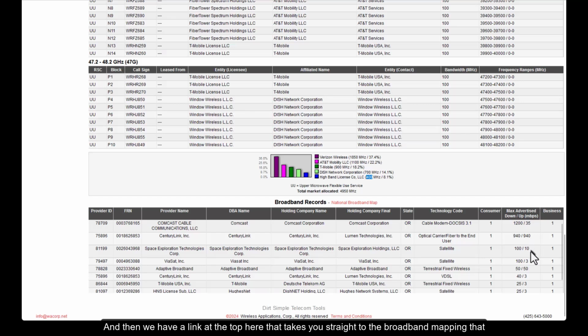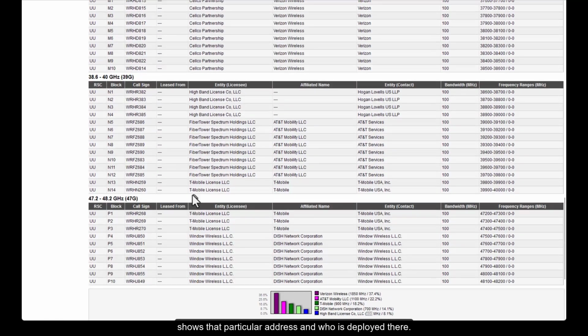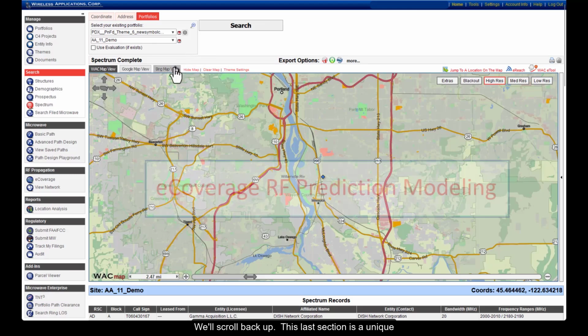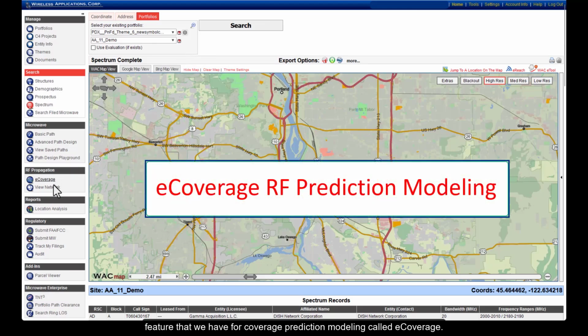And then we have a link at the top here that takes you straight to the broadband mapping that shows that particular address and who is deployed there. We'll scroll back up. This last section is a unique feature that we have for coverage prediction modeling called eCoverage.